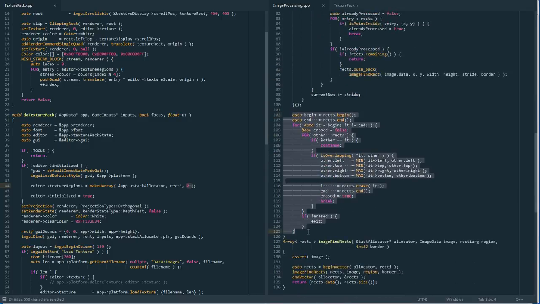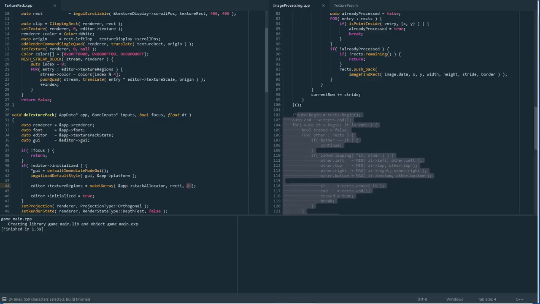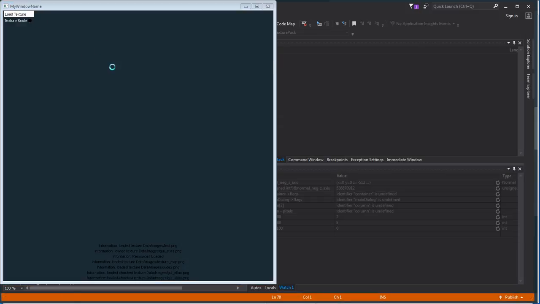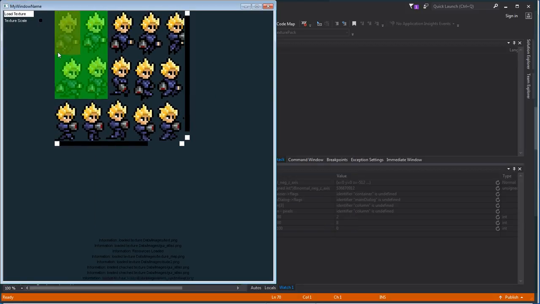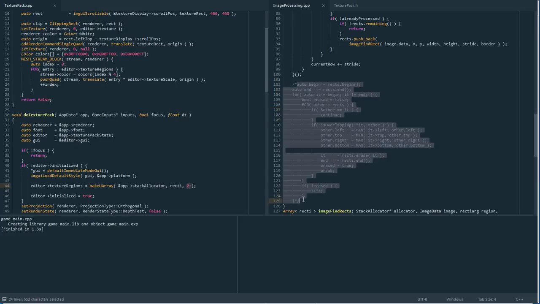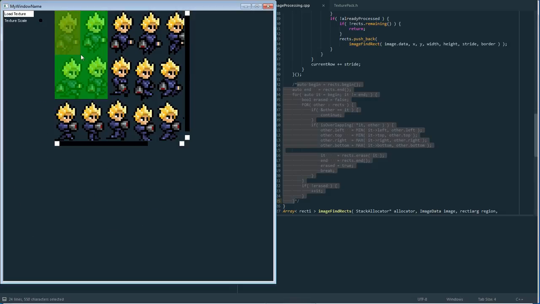Let me disable this for a second. Okay, now there are two regions. The second region here is overlapping with the first region, and the second loop was removing overlapping regions. So the red one here, which is below the green one, is being removed. So the problem is the second region here, which is too big for some reason.